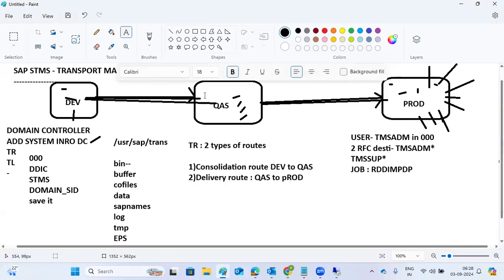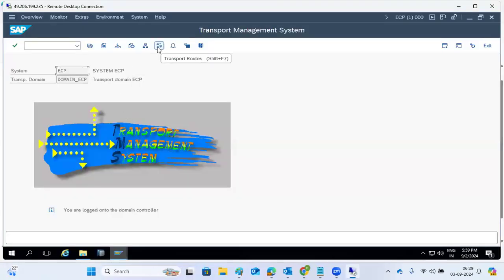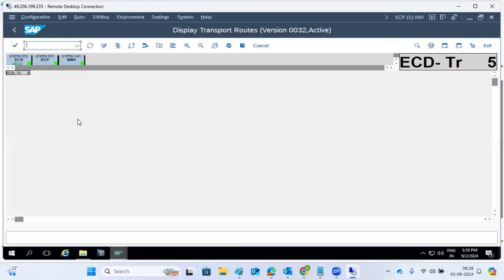So from here to here is called the consolidation route. From here to here, we call it the delivery route. So development to quality is consolidation, quality to production is the delivery route. Finally, you are developing here and giving the delivery to production. In between, you move to the quality system for testing purposes. Once the testing is done, it goes to production. For that, you need to go to STMS, then transport routes.